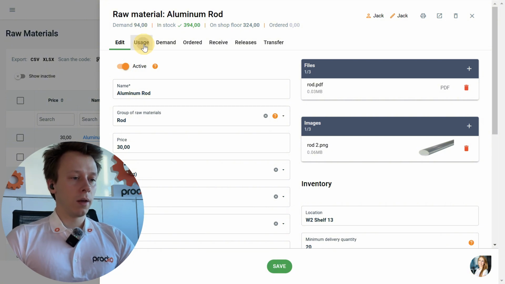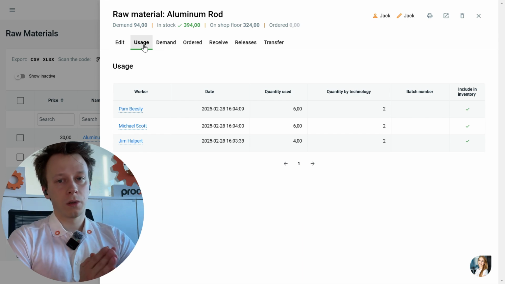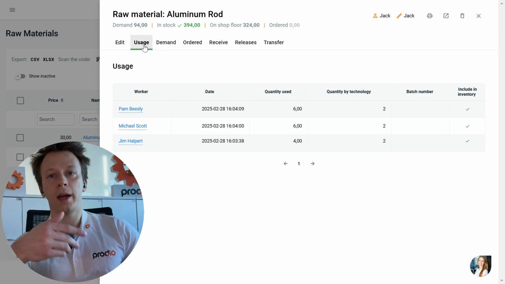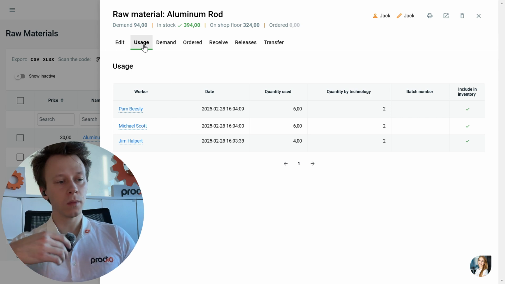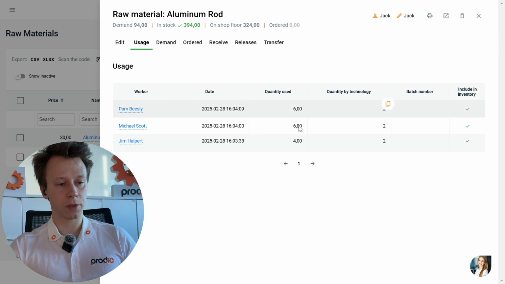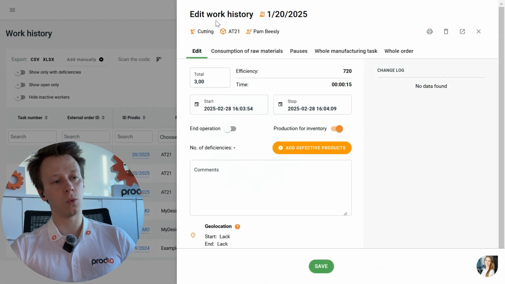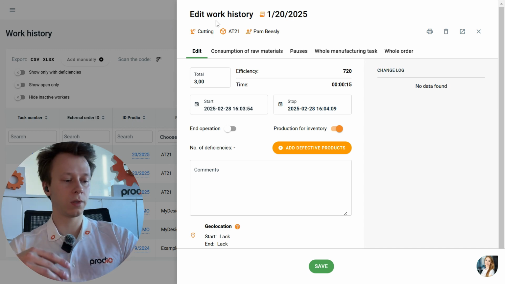We can open it in new tab, remove it, change if it's active or no. And then here we have information about usage of this raw material, so we can easily check who and at which manufacturing task used this raw material. Here we just have some basic information, and when we click on it, we will go to the work history where this raw material was used.